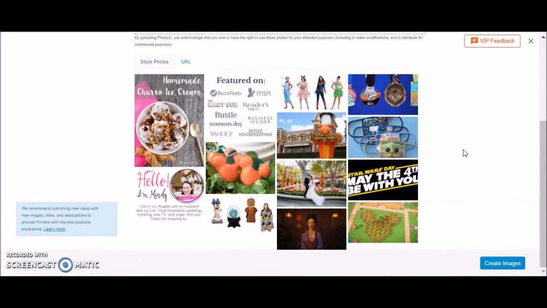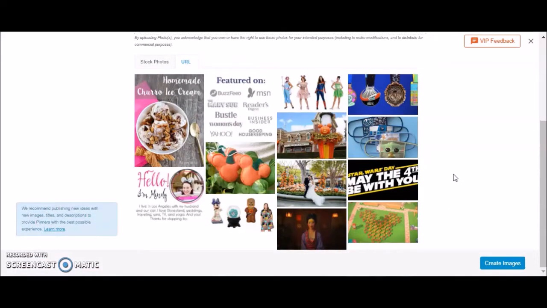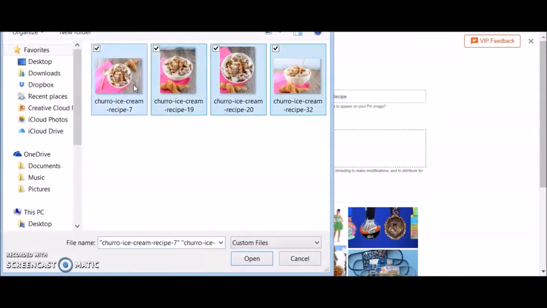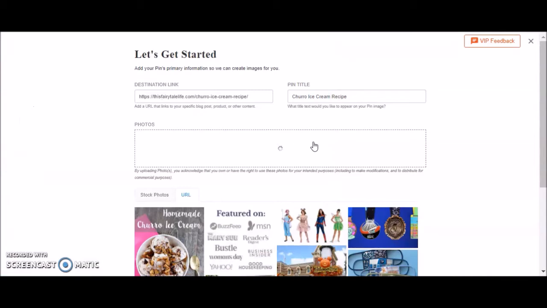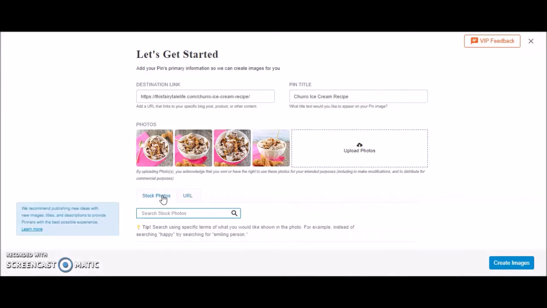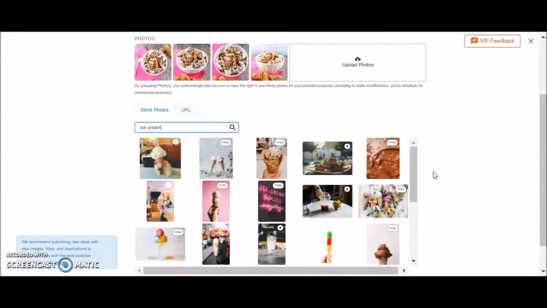And then it will pull photos from your article. It is still in beta, so it looks like it didn't pull all of my photos, but that's okay because I have them handy saved on my desktop. So I'm going to upload those photos. And then the other option you have is to look for stock photos. So I'm going to type in ice cream and just see what pops up. Now, I don't really need any additional photos because I have a lot of really nice photos from my article, but I'm just going to click on this to show you how it works.